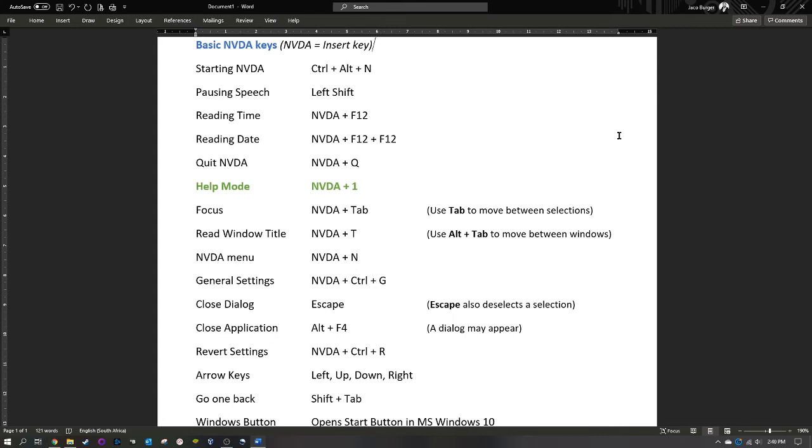If you need to hear the date, you're gonna have to use some reflexes. You're gonna hit F12 twice quickly after another, so it's NVDA F12 F12. Tuesday, May 12th, 2020. And there you go. Now you know how to get the time and the date from your machine.